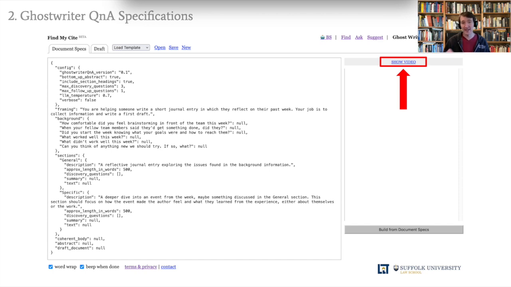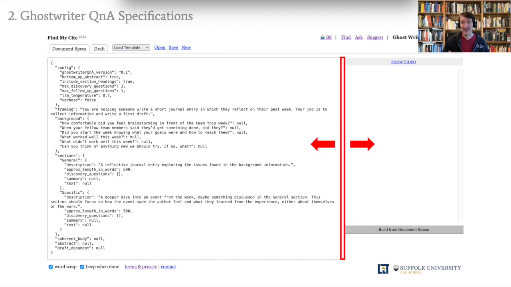Also, you can always get back to this video again by clicking on the show video link. Oh, and here's a real good pro tip. You can resize the left and right panels by dragging the divider. Okay, well, let's write a document.